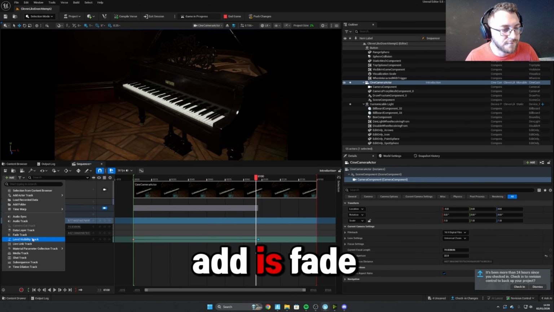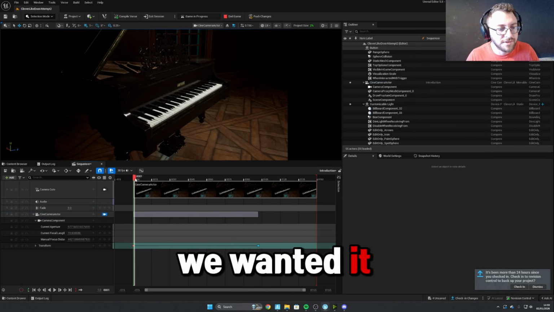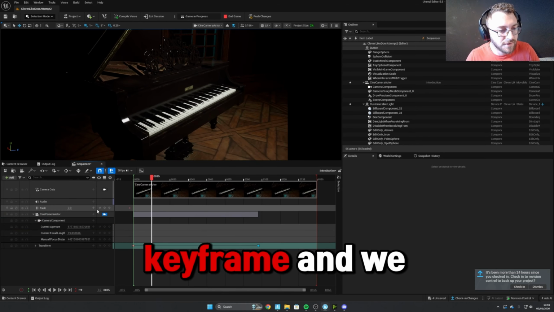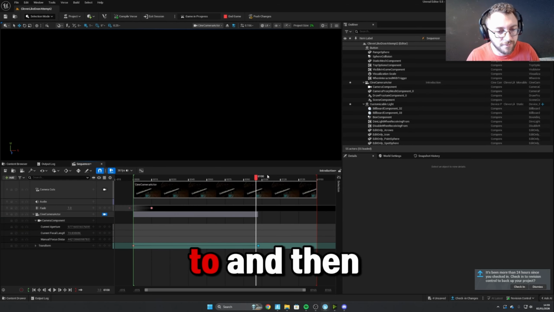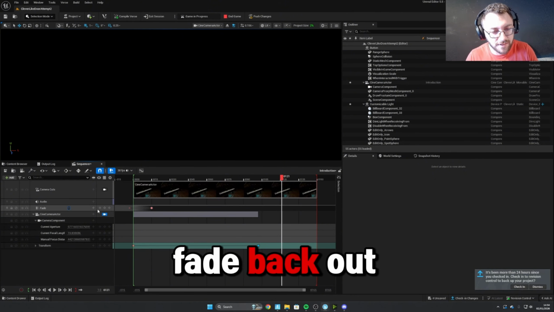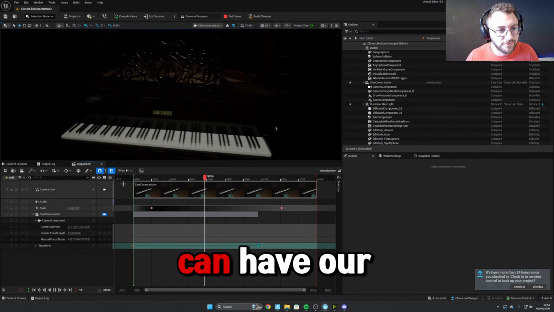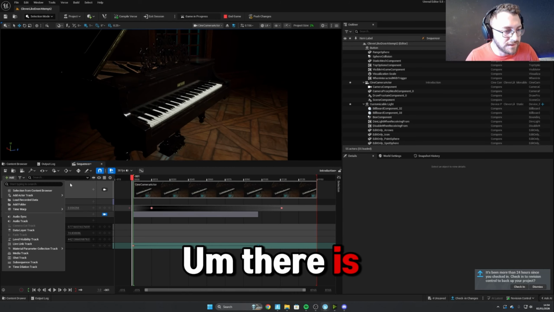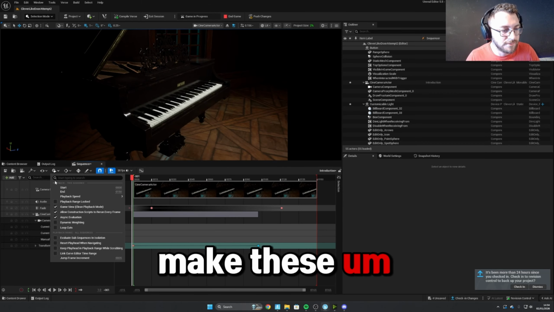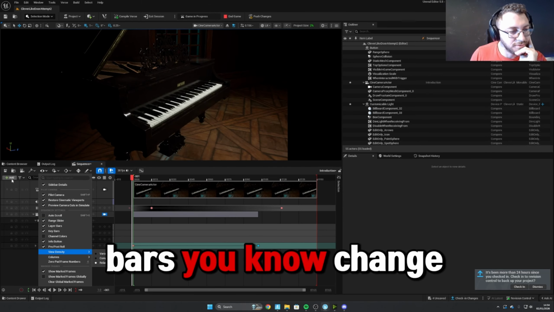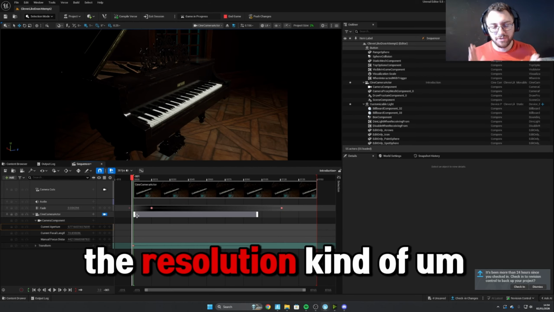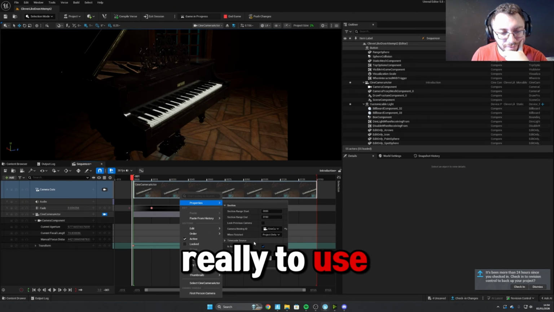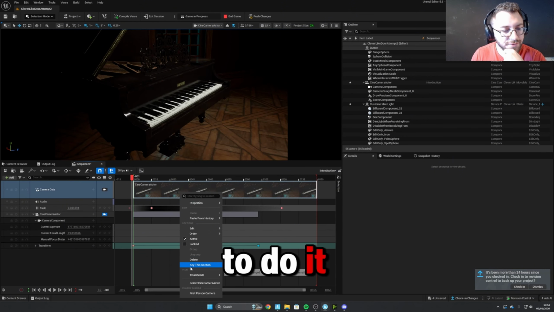Another thing we can add is a fade track. Essentially, if we wanted it to go in and out of black, again, keyframes, so you have to create a keyframe, and then we can go to 1 if we wanted it to, and then fade back out again. This is just so we can have our cutscene to have black parts and non-black parts. There is a way to make these have black bars, you know, change the, what's the word, the resolution, kind of. But I don't really typically use it, so I've kind of forgotten how to do it.